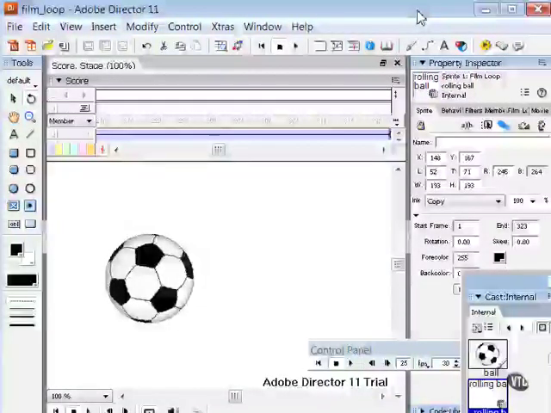We now get to the topic of film loops. Film loops are a very useful animated sequence that you can use much like a single cast member. If you're familiar with movie clips in Flash, they're similar to that. For example, you can create an animation of a ball, as I have here, that's rotating 360 degrees, and that will consist of a film loop, and then you can animate the path of the ball.